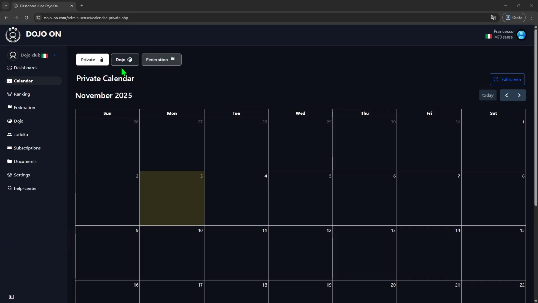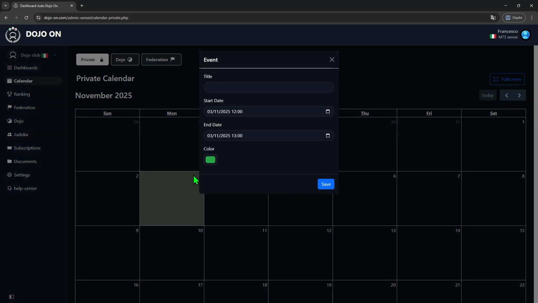As you can see, with a Dojo account, the Dojo Calendar section is available. We'll look at the difference between the private calendar and the Dojo Calendar. In the private calendar, the events you add are visible only to you. In the Dojo Calendar, all your Judoka members of the dojo can see the events you add.